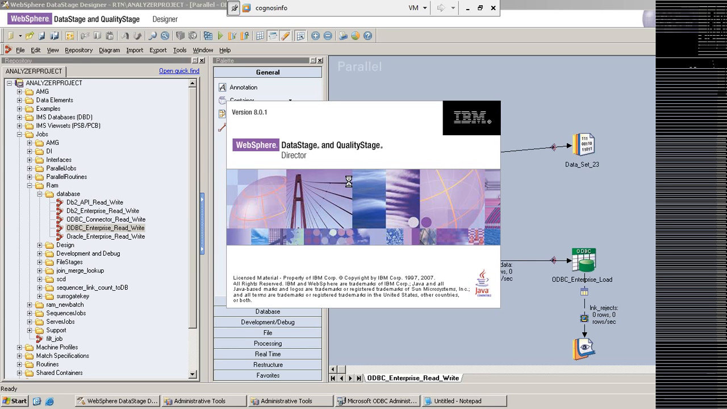So you are clear about all the settings from ODBC Enterprise Edition, right? Yes.